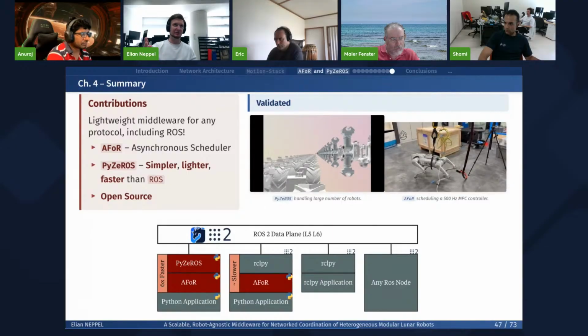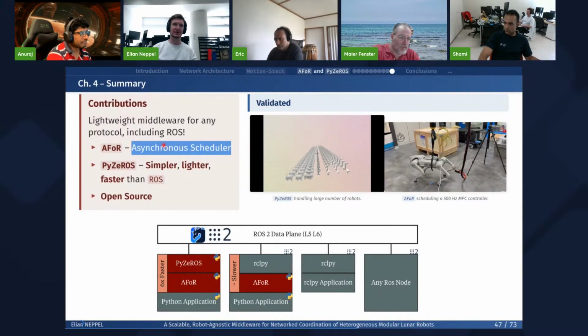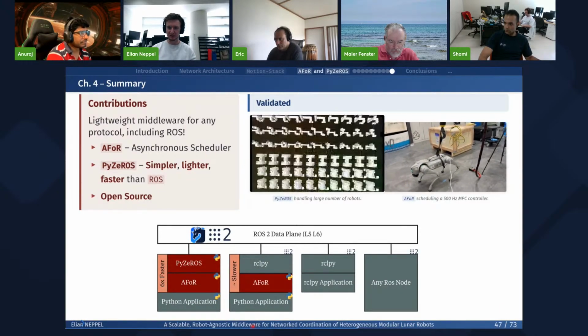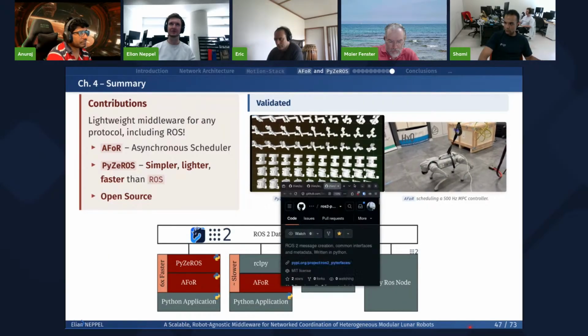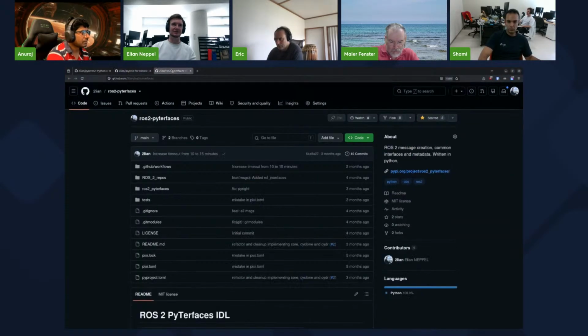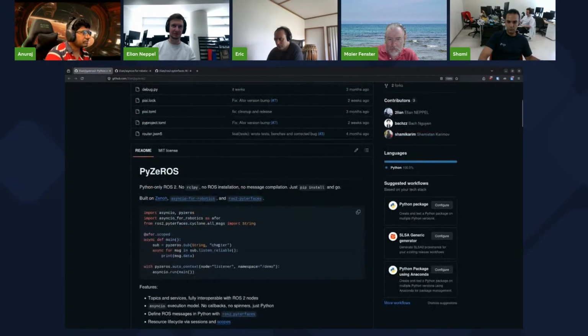So we have seen A4 first, which is an asynchronous scheduler, and then PyZeros that is simpler, lighter, and faster than ROS. And actually, I just want to show a little bit of the repos of those libraries. So first, PyZeros is available here.